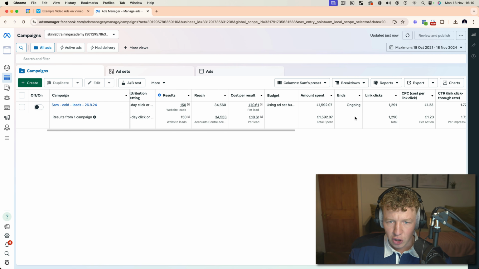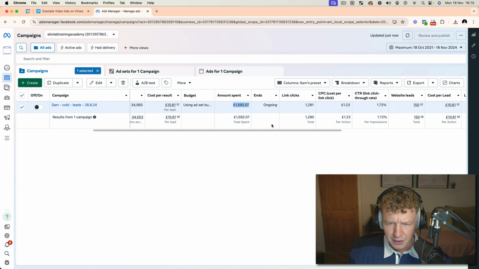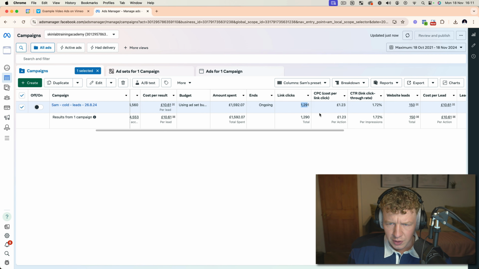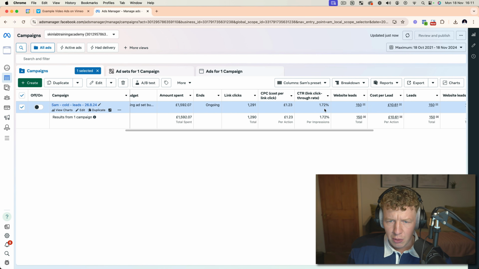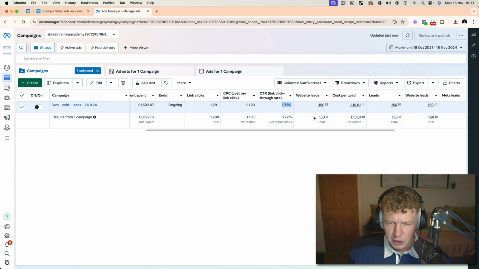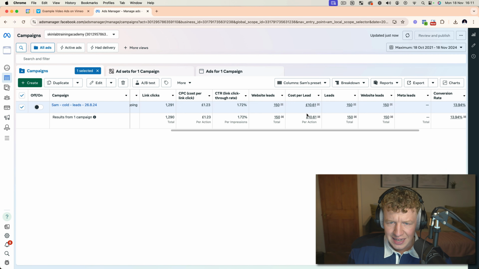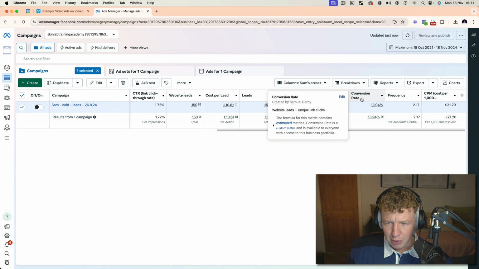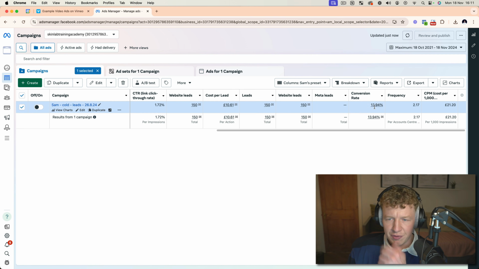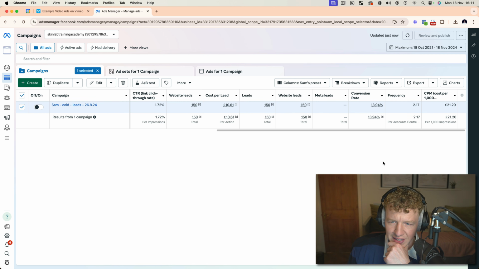And we can see here we've got £1,500 spent, which has generated 1,291 link clicks. Our cost per link click is £1.23. Our link click-through rate is 1.72%, which is pretty good. 150 leads at £10 each, and it's added that in there, but that's okay. And then we come out here, and the overall conversion rate for that is 13.94%, which again is pretty damn good.